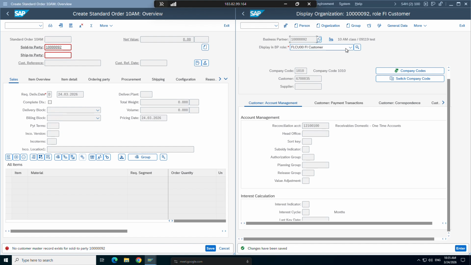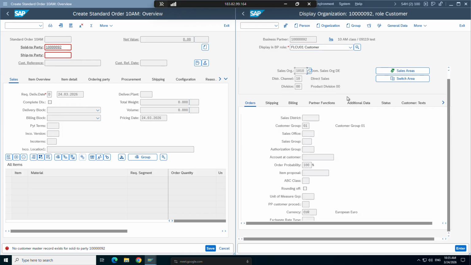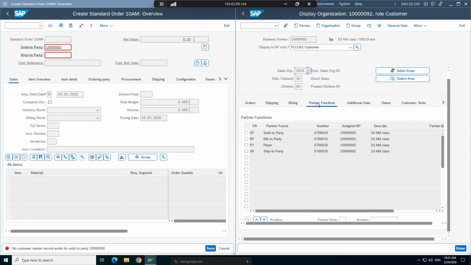Okay, let's go to business partner customer. So you remember I told you, when you create a business partner and when you create a customer, you can have the same number or you can have a different number. In our case, how it is configured, BP is 10092, this is the business partner, but when we extended this business partner as a customer, the system has given another number, so we have to use this number now.